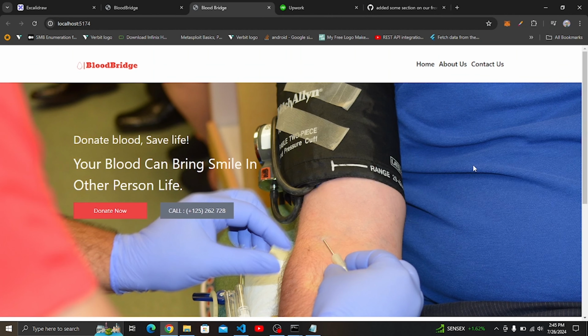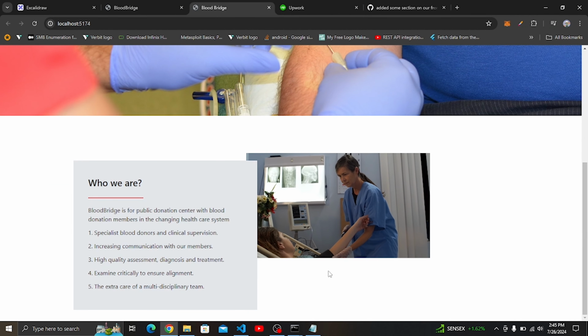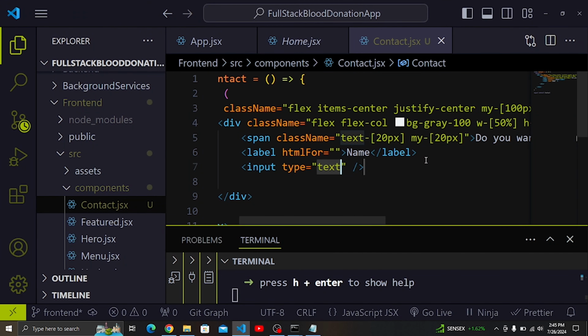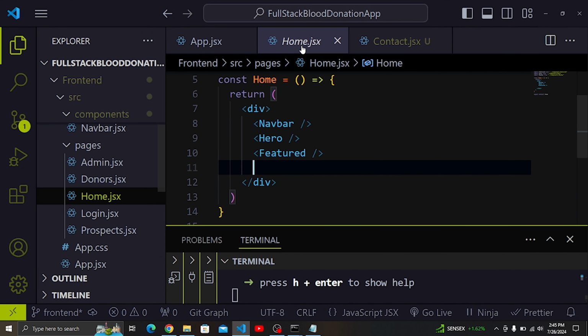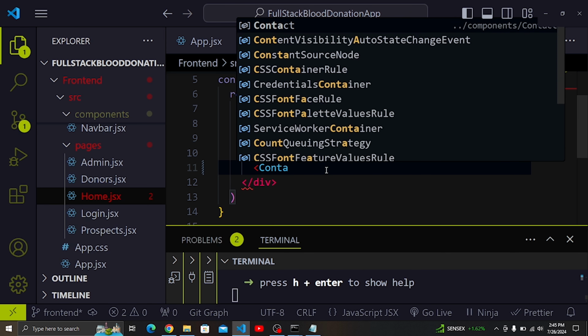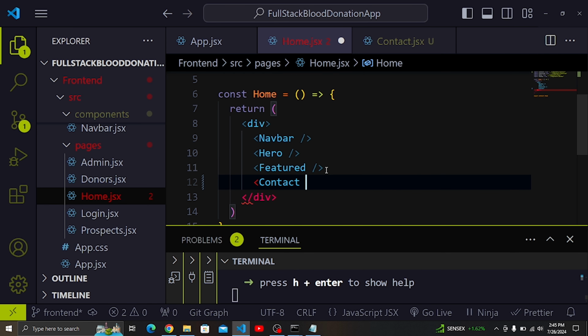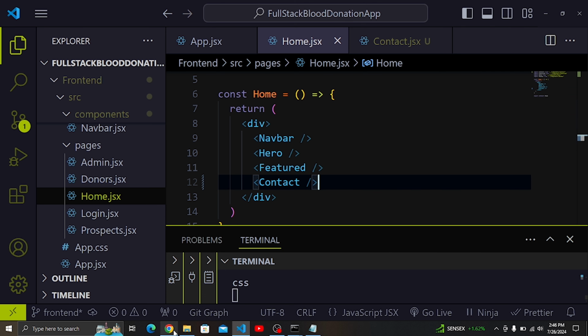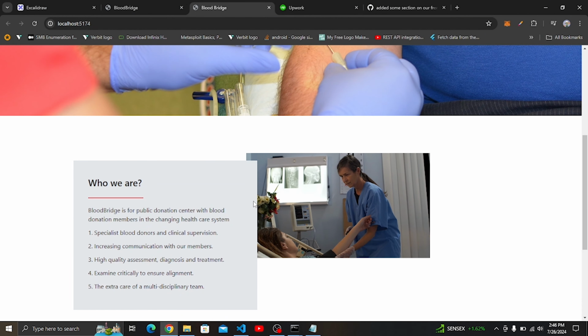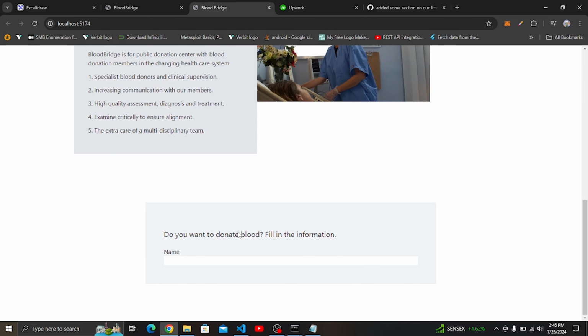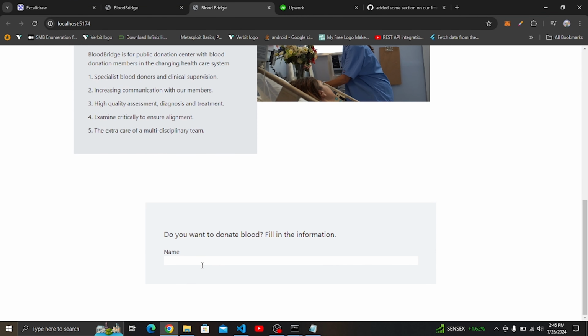we cannot see any change. And I know the problem: it is because we have not added the contact section here, because now we are showing the home page. So if I do that and come back here, you'll be able to see that section right here. We are creating it right here.